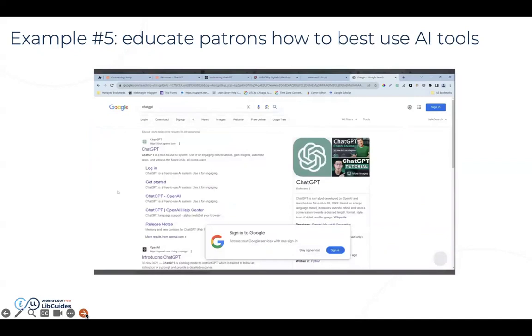So the example we're showing you here is using LibGuides to actually show a course on AI to help students properly use ChatGPT. So again, this is an example of using the LibGuide integration for something non-LibGuide related. We're actually linking out to a course instead, and it's shown as an iframe on the page. And we'll show you that right here.